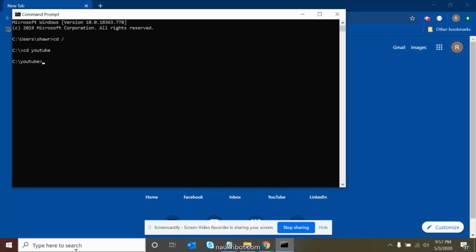So to create an Angular application, we will write ng new and the project name. So my project name is demo project1, then press enter.